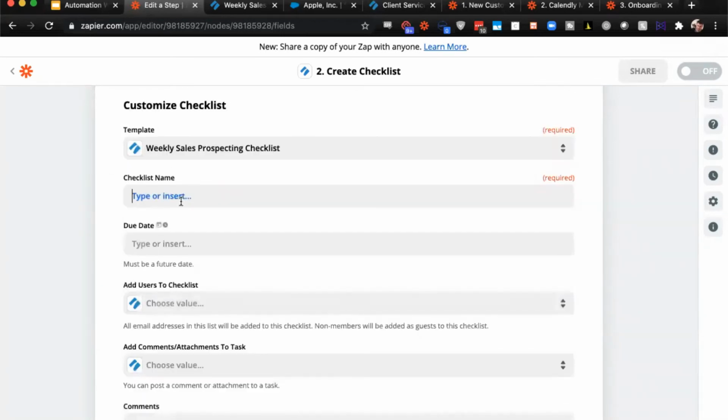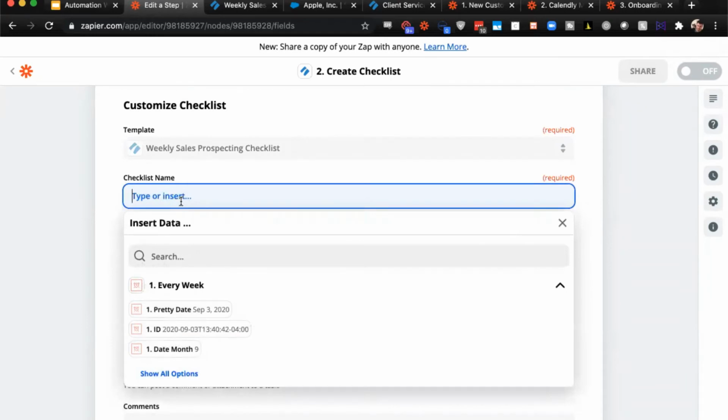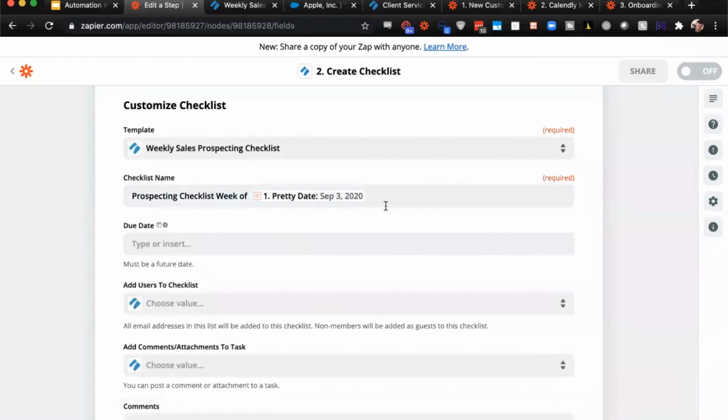The checklist name, well, this is where we can actually write in both essentially repeating stuff, so static pieces of information. So prospecting checklist, week of, and then you can put in dynamic things. For example, the date, in this case, week of September 3rd, 2020. So next Monday when this runs, I forget what date that'll be, but it'll say week of whatever date that is. And the next week after that will be whatever week that is. So that'll go ahead and have this little bit always at the beginning, and then this little bit that'll change. And you can do that with all of these things.